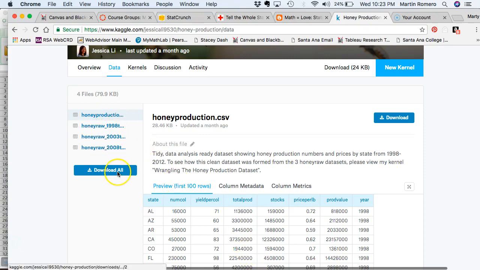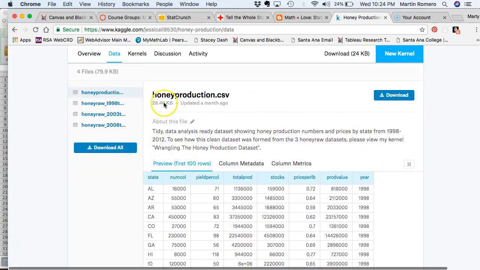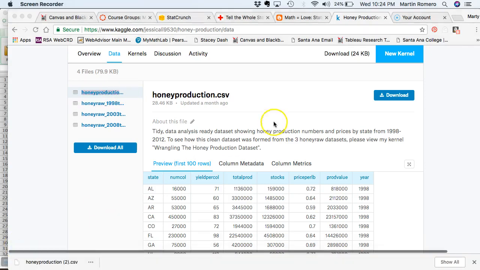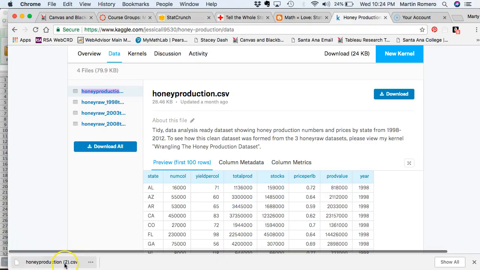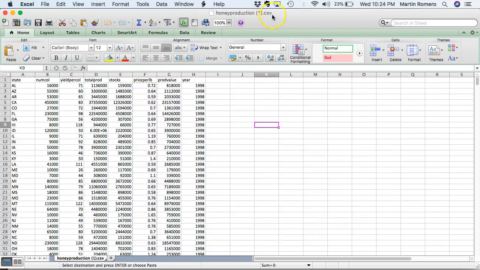You can download all of the files, but this one, honey production, you can download individually. If you download all, it's going to become a zip file that you need to unzip. So I'm going to click on honey production. It should download that for me. And so there it was. I hit the download button for this file and I get the honey production. I'm going to open that up, a CSV file. A CSV file is a file that you can use in Excel or Google Sheets. And then you can see all the data.